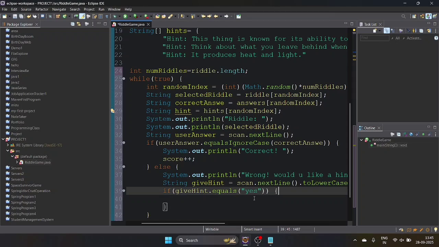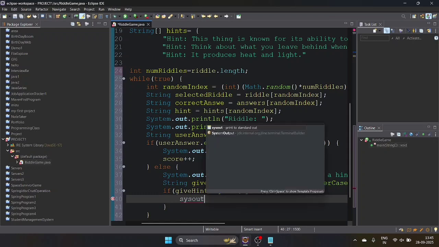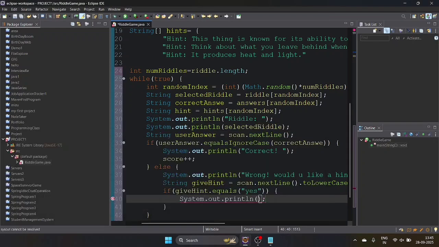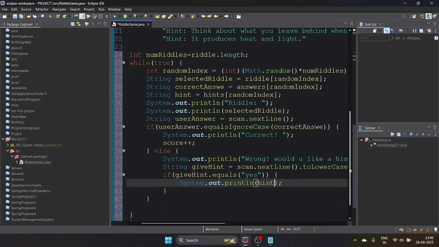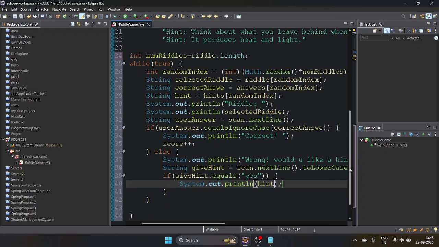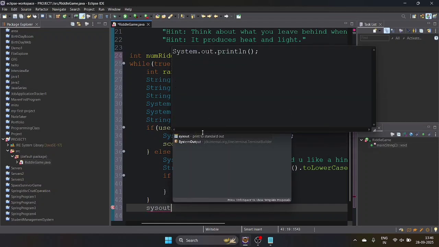If the user entered yes, then we need to print a hint, right? The user needs a hint, so we will print that one. Here we have stored that hint, and we are printing it. If the user doesn't want one, then we will skip this part. Then here we will ask the user whether they want to continue or not.